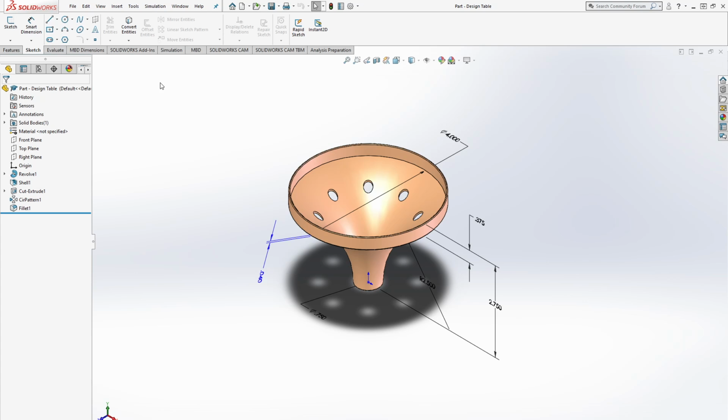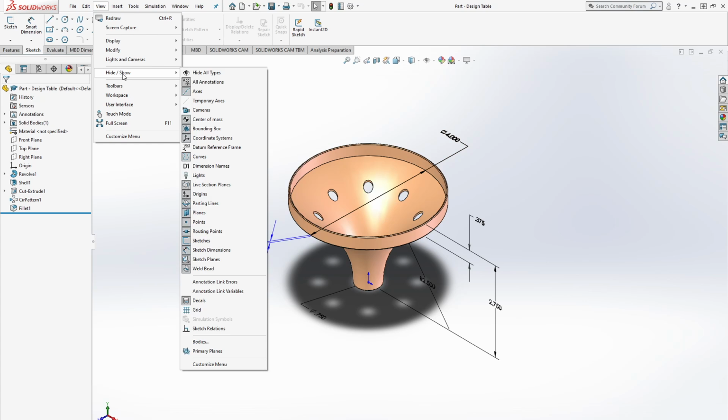Your first step is you're going to go to the view, and you're going to enable dimension names. All of the dimensions in this file that they provided are named, so it's just going to make this exercise a little easier. So you're going to go view, then hide and show, and select dimension names here. You're going to click that, and they'll all show up over here.